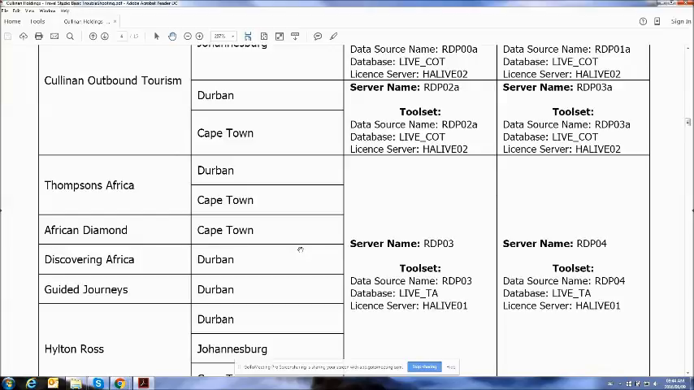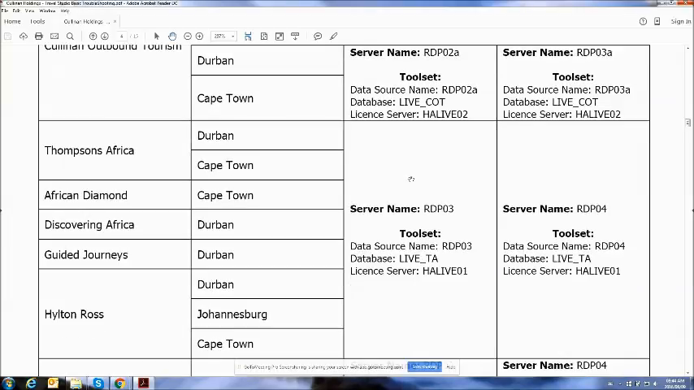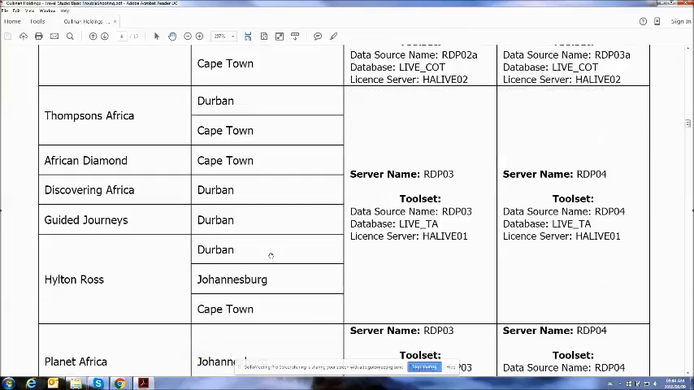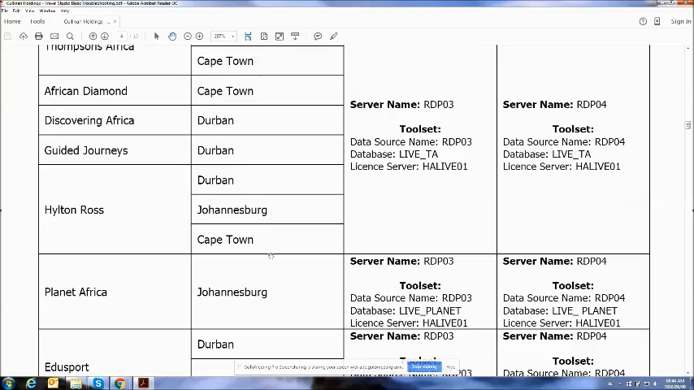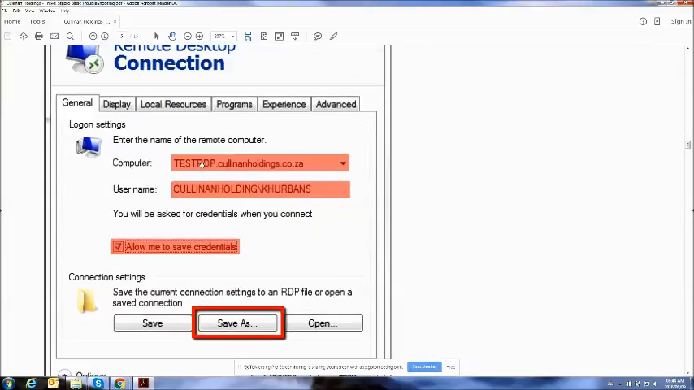Okay, so now remember you've got your alias copied on your clipboard, and now that you've successfully chosen the two servers that you want to set up, you can now go back to your remote desktop connection window that you've expanded in a few steps before. So once you are on the remote desktop connection window, you need to enter the server name that you want to connect to.